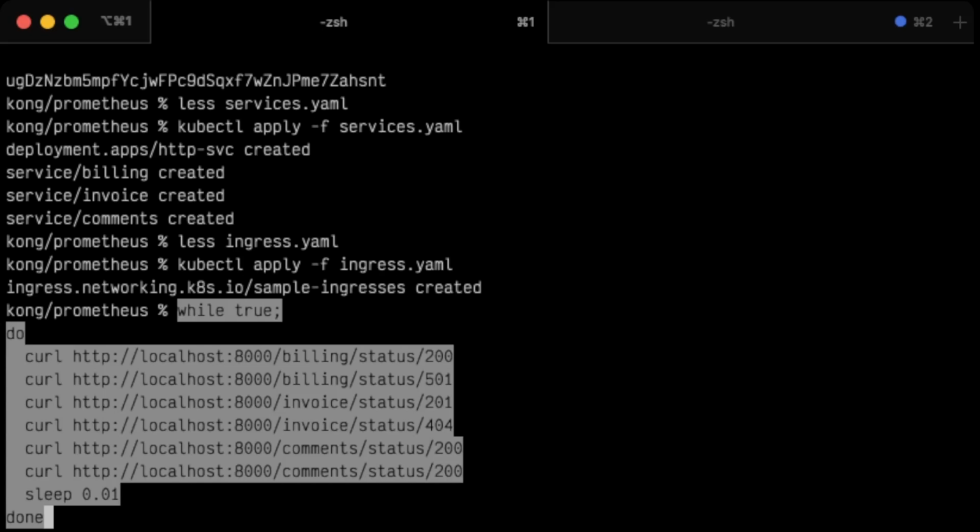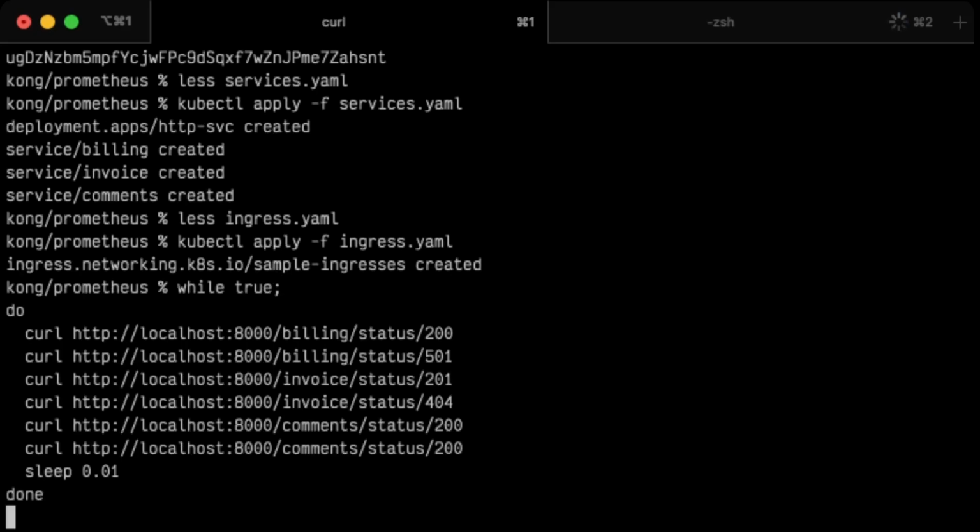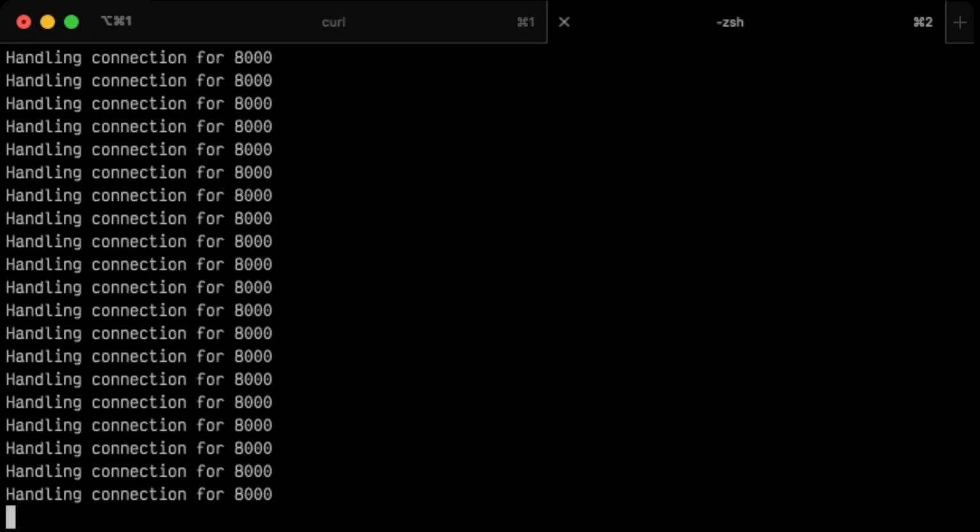In the real world, you could deploy this APM stack behind your real production services and you'd start getting some information right away. As you can see, we're just getting a steady stream of requests to 8,000. So we'll let this run for a little while.